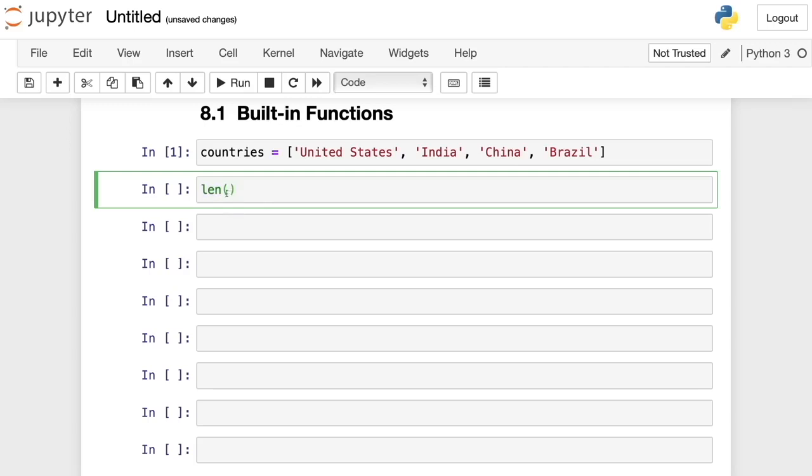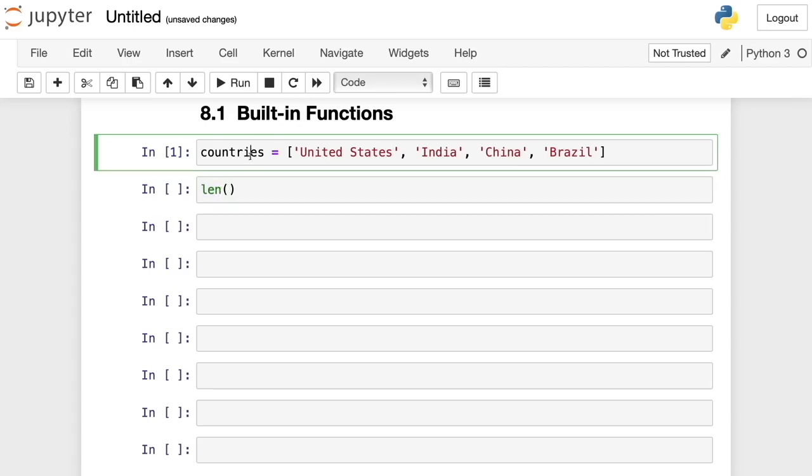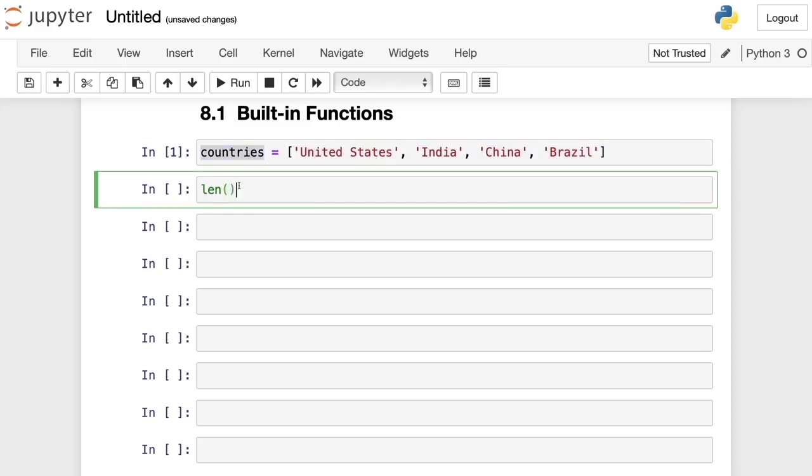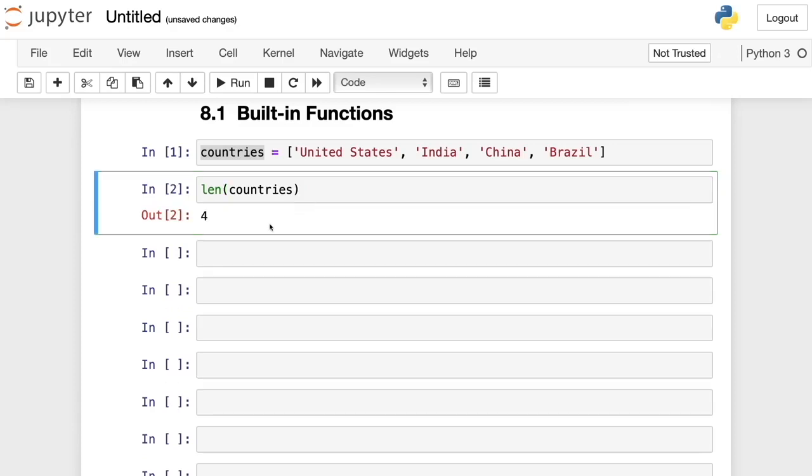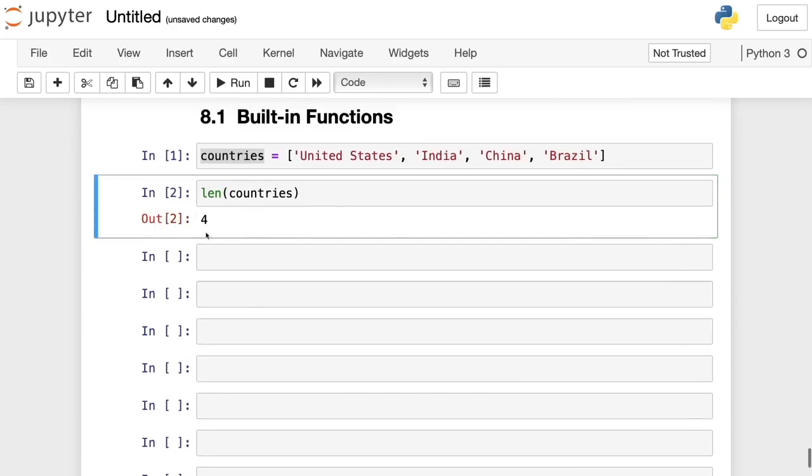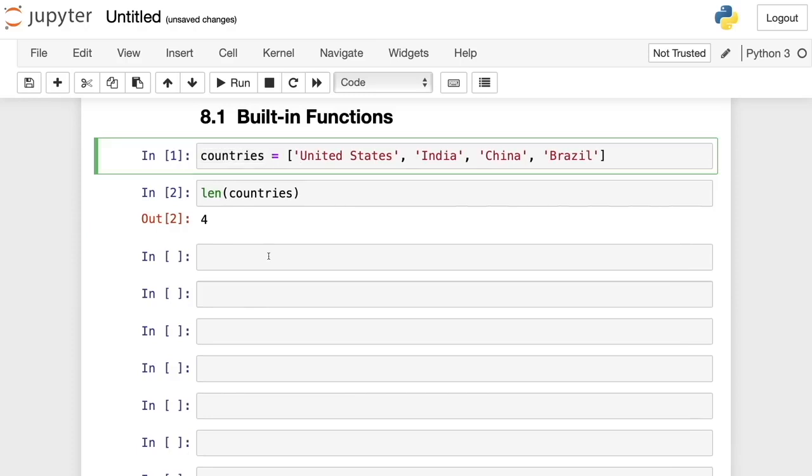And now let's calculate the length of the countries list. So I have here the countries list, and now I'm going to copy this one, paste it inside parentheses, and what the len function is going to do is to calculate the length of any iterable object. In this case, the countries list is an iterable object, and now I'm going to run to calculate the length of this object. So I run this one, and as you can see here, the length is 4, and this is how the len function works.